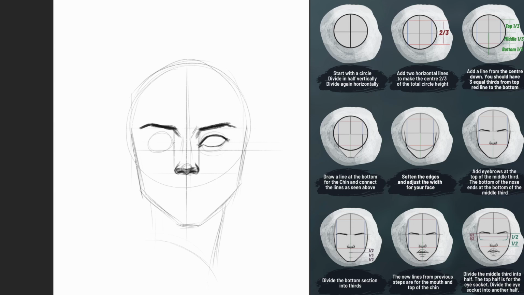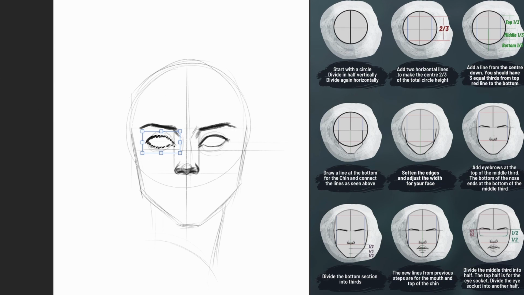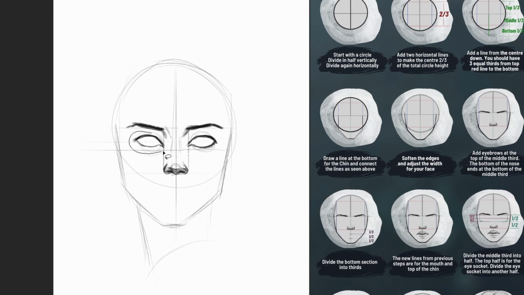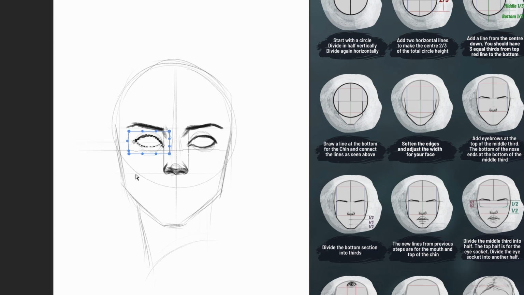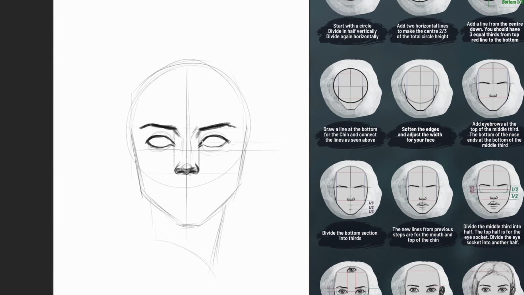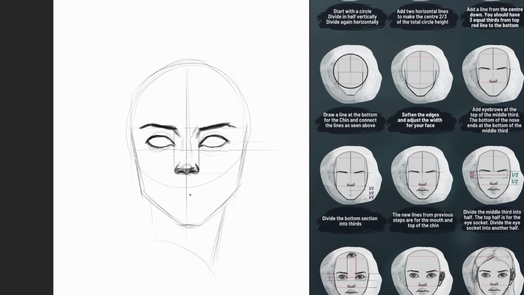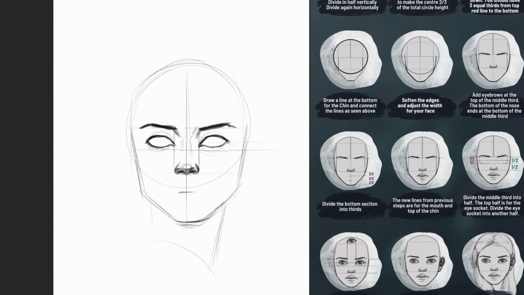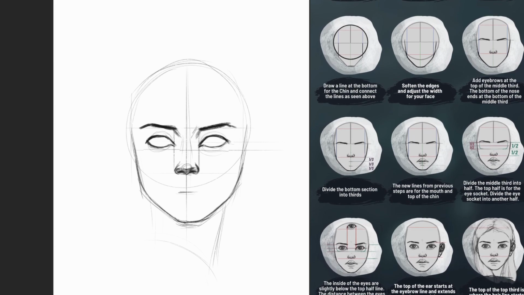Another guideline that you can use, and of course this is different for every person, but generally speaking, you can use the width of the nose as the distance between your eyes. But again, it really depends on the size of the nose, because this doesn't really work all the time, but you can use it as a starting point. And as I mentioned before, the inner corner of the eye starts a little bit below that middle line that we drew for the center of the eye socket.